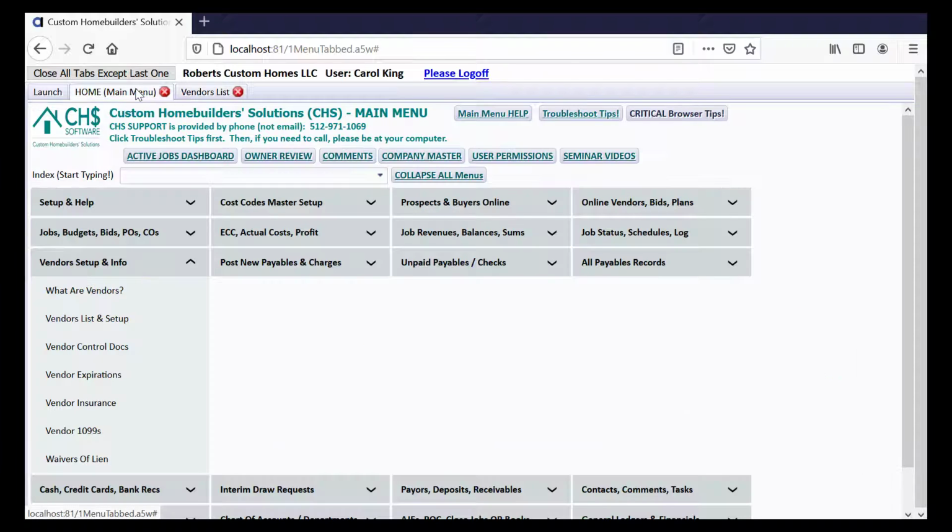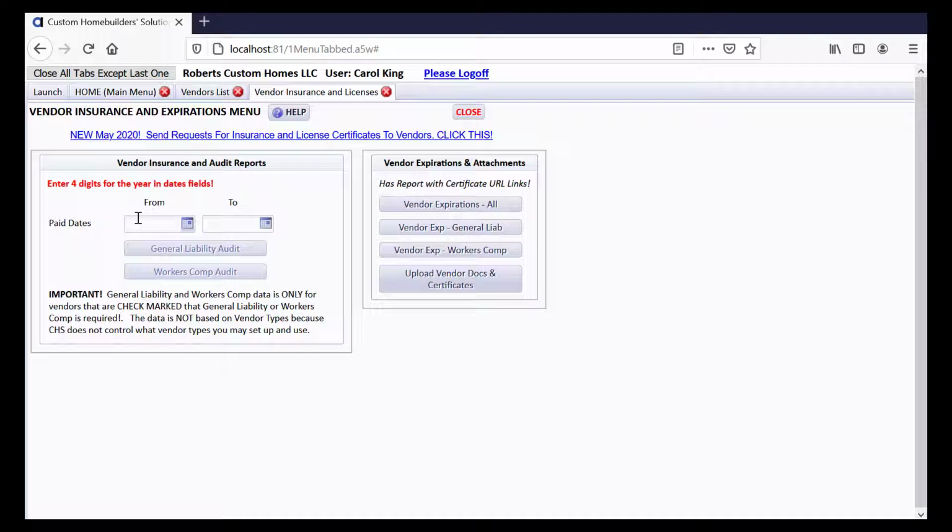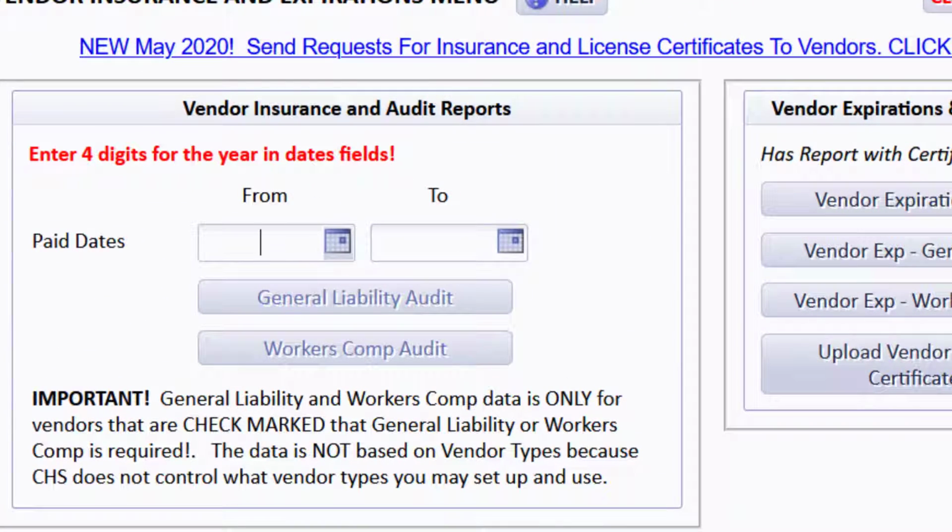I'm going to go back to the home menu, the main menu, and I'm going to click vendor insurance. Now I'm sitting here in November of 2020, but I'm just going to play like that's my policy period. That's what you would put in here before you do an insurance audit report. Your insurance company will give you a policy period. And I'm going to say 07/01/2019 to 06/30/2020.